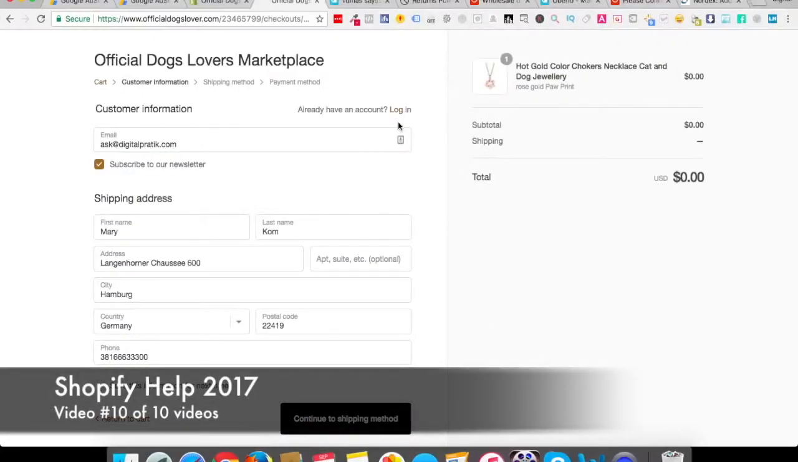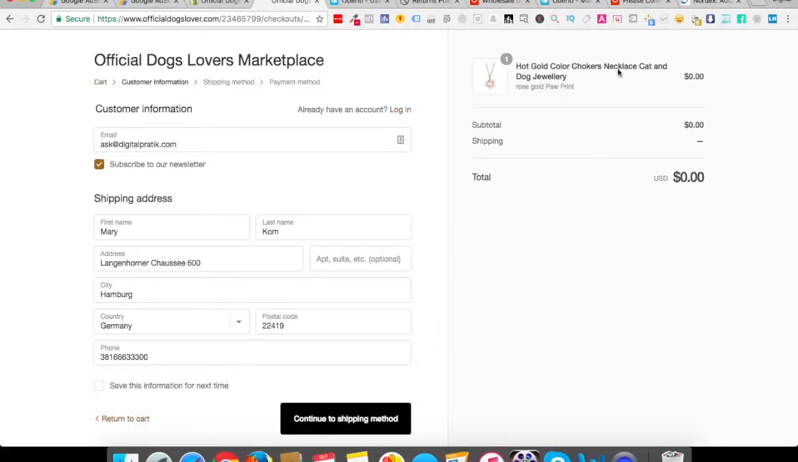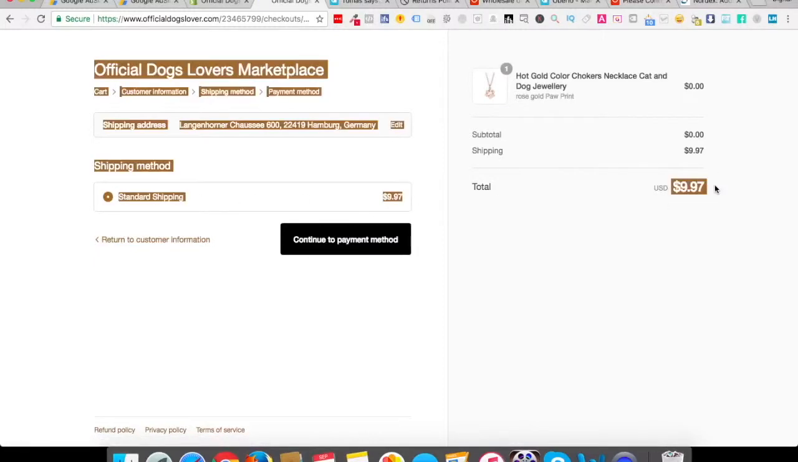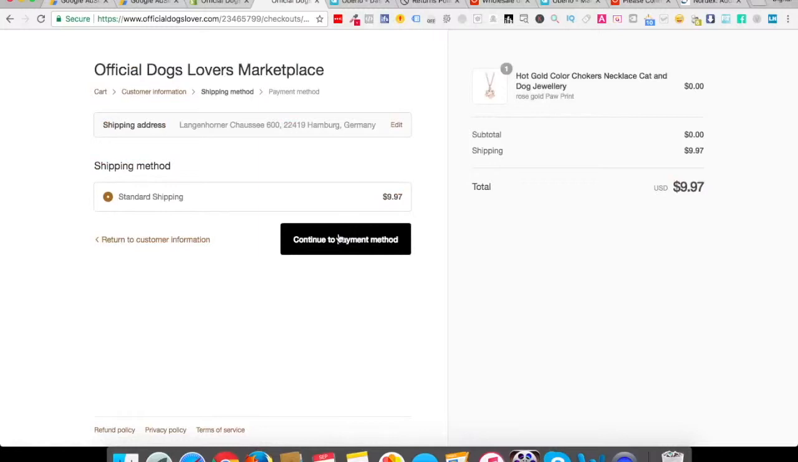For standard shipping, we had 0 to 99.99. So right now, the cart value is what? $0, right? So if I click on continue to shipping, it will have the standard shipping cost of $9.97. And when they continue to payment, they'll have to pay by their card details and everything. What will happen is, guys, from this point onwards, I won't be able to go further because I'm actually not going to place an order right now.